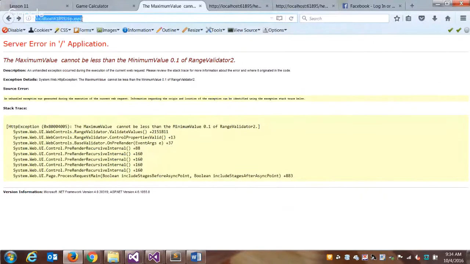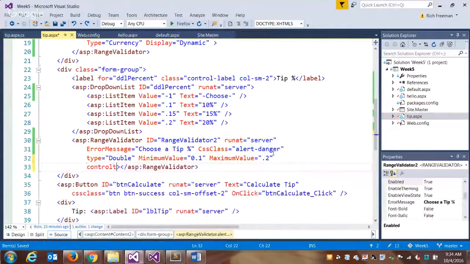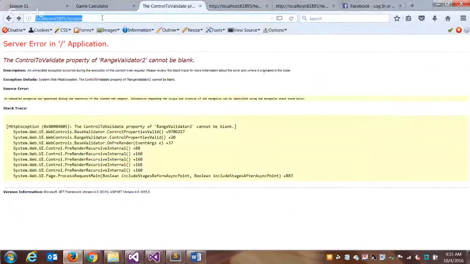So now if we try it, oh, and I did not give it the control to validate. So I want it to check my drop-down list with the ID DDL%. Make sure the value is 0.1, 0.15, or 0.2, not less and not more. See if that fixed it. I'll put the code back up in a minute.